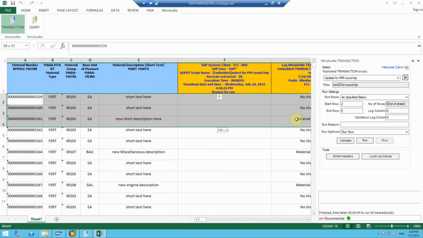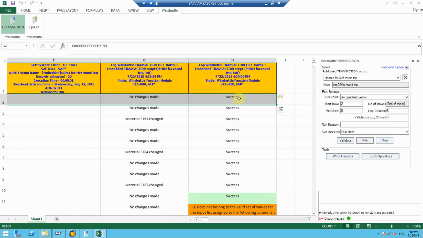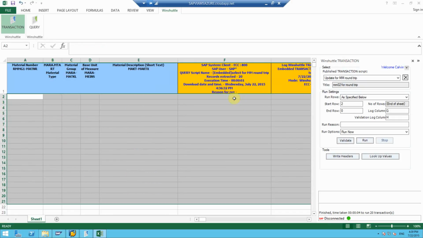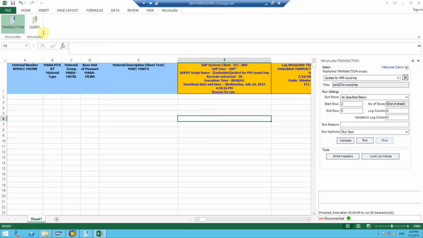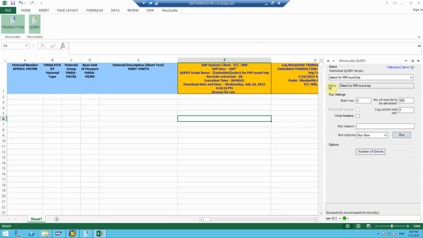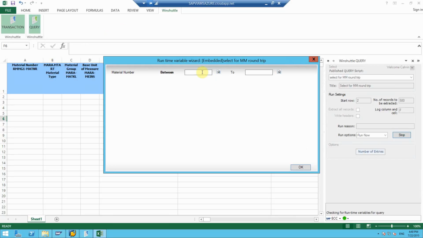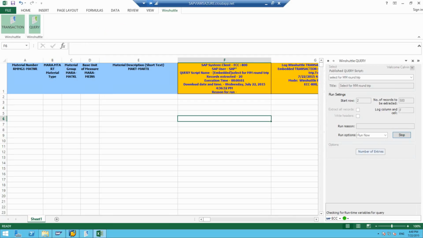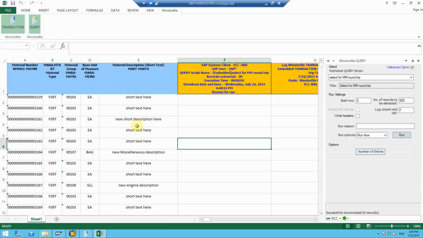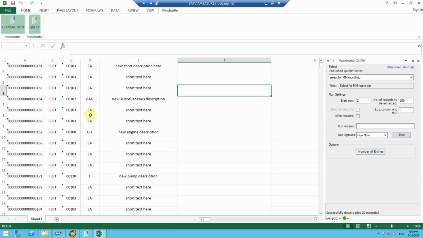So if I just delete all of these rows of data, and we do the query again, we should see those changes come through. So we'll change to the query script. And let's run that again. 3159 to 3178. You can see that we've got those things that we made changes to.